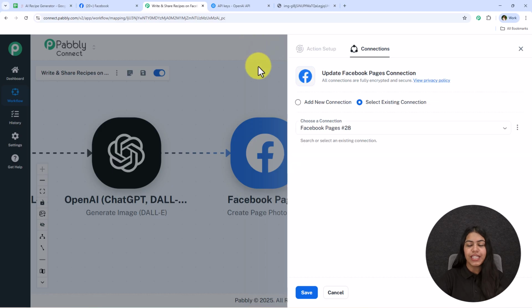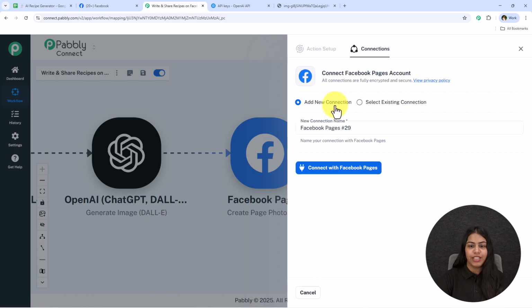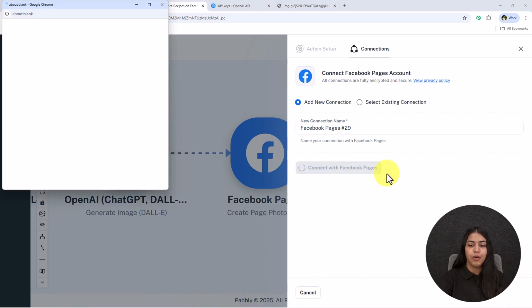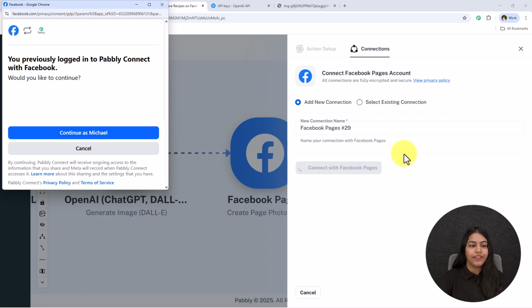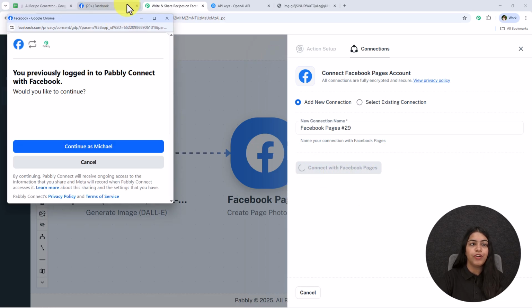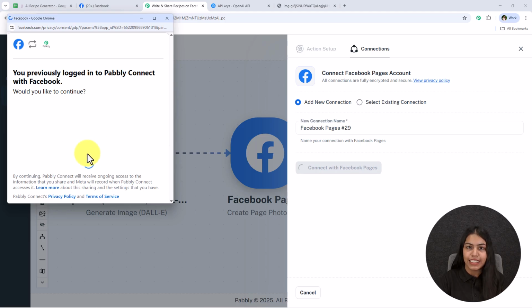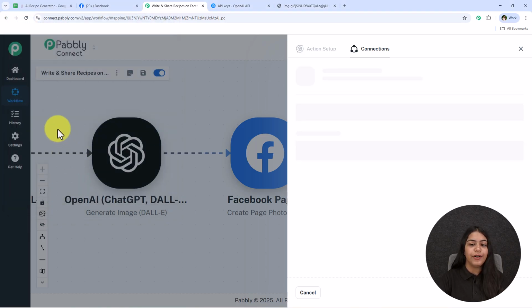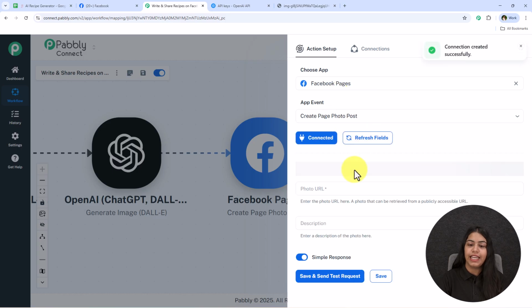So if you have already created a connection between Facebook and Pabbly Connect, click on select existing connection and then save. But if you haven't, follow me: click on add a new connection and then connect with Facebook pages. Once we click on this, you have to make sure that you log in to your Facebook account before starting with the automation. Otherwise, first Pabbly is going to ask you to log in to your account, and after you log in, only then are you going to get this option of clicking on continue. So log in to your account and then click on continue, and your Facebook pages will be connected with Pabbly Connect.